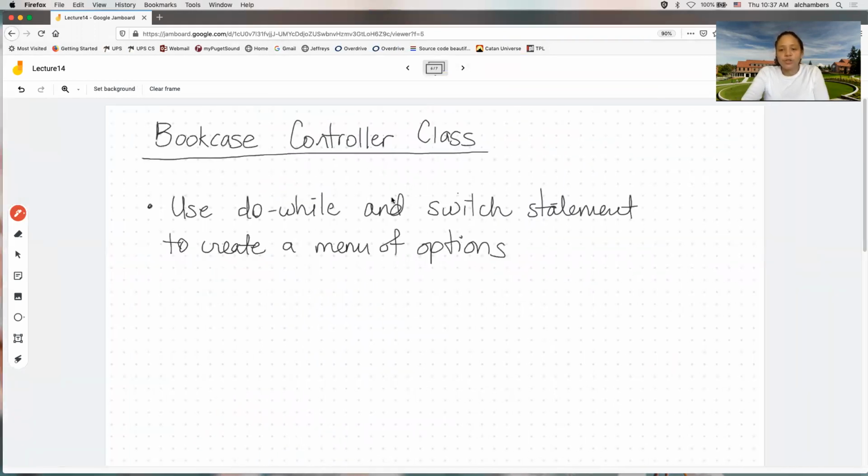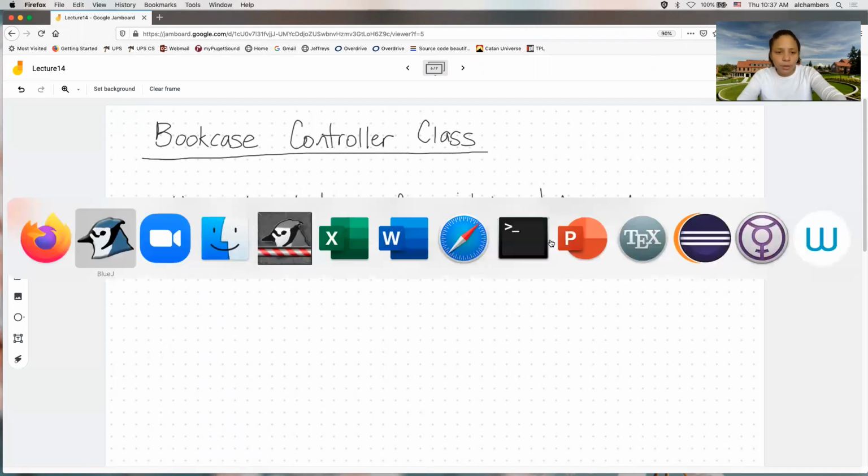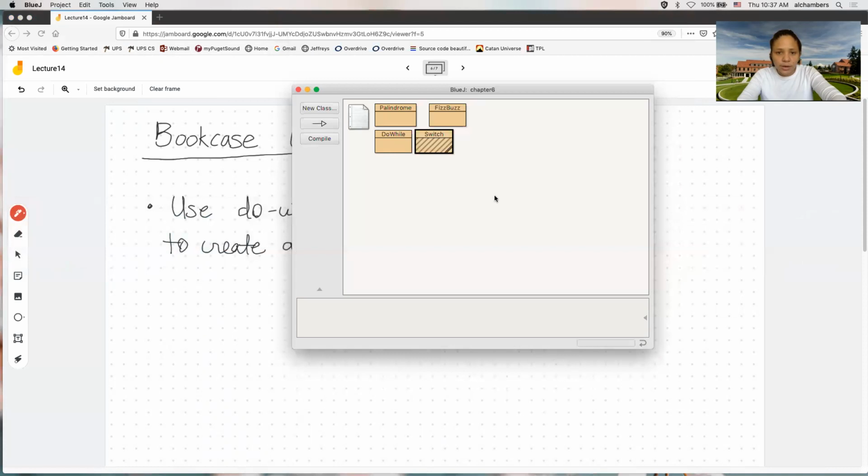Okay, so we are going to use the do while and the switch statement to create a menu of options. So I'm going to give you the rough skeleton of that. But in the in-class problems, I'll actually list for you the different functionalities we want our menu to be able to do. And then our in-class problems this week will be actually implementing that controller. Okay, let's just do a quick sketch of what this code is going to look like. So we can close this out.